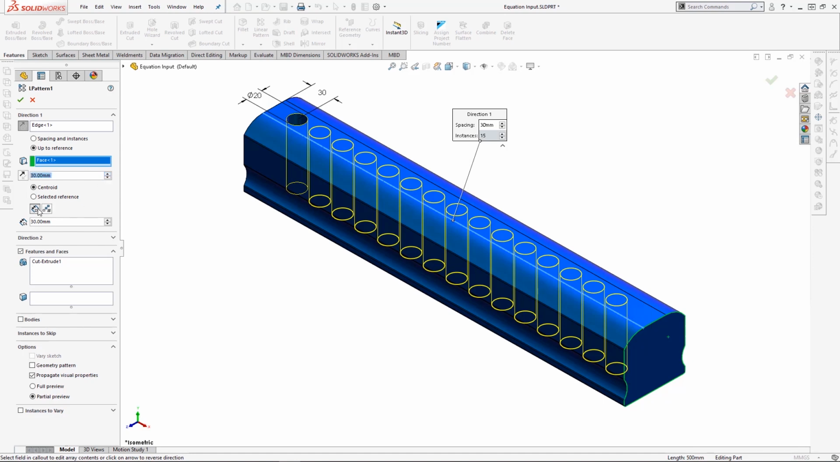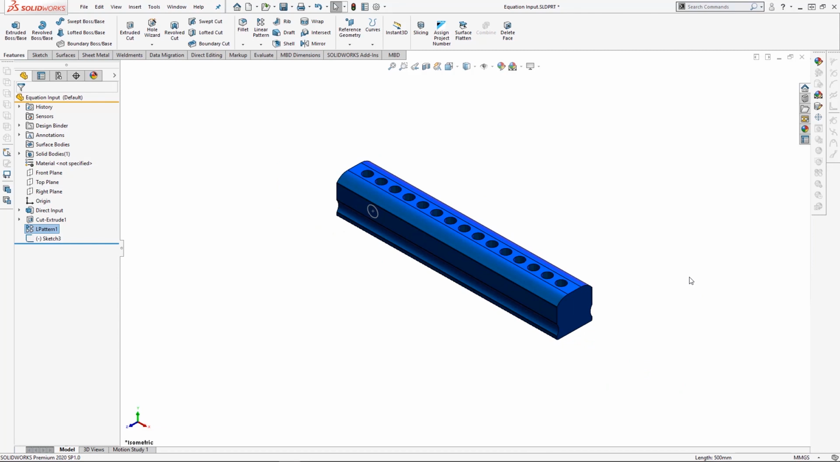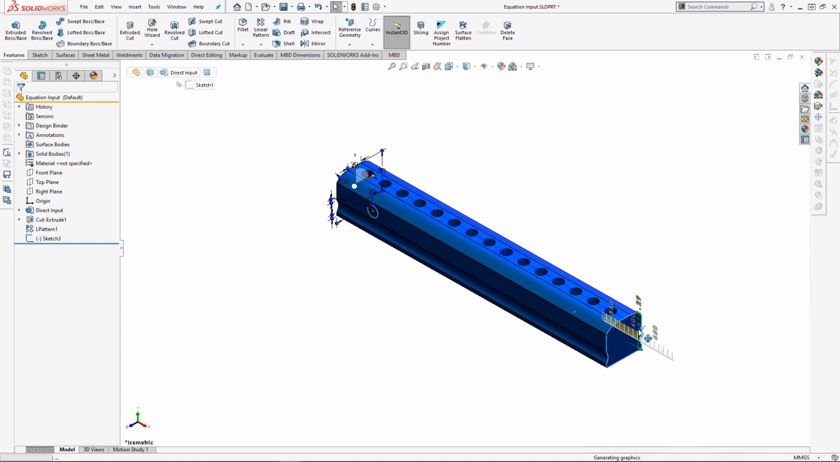Below that is an option to control whether I want to control the spacing set at 30mm or I want to control the number of instances. So again, if I set the number of instances to 15 in this instance, click OK, and take a look at how SOLIDWORKS controls the holes, you can see again it's controlling the spacing between the instances.